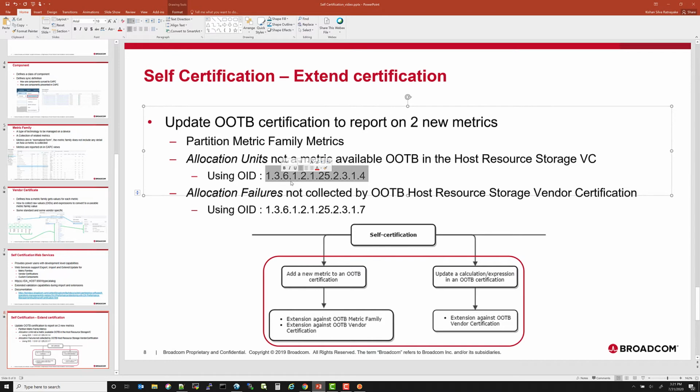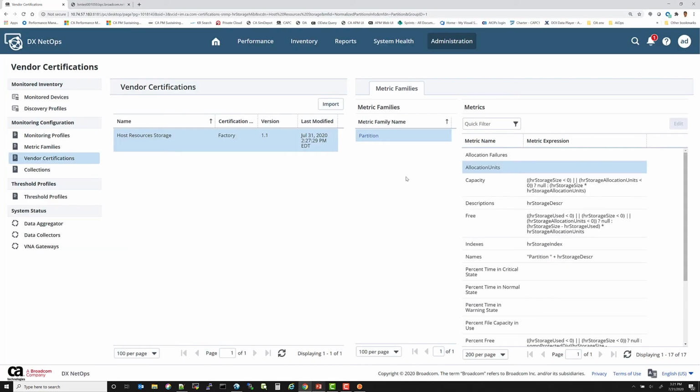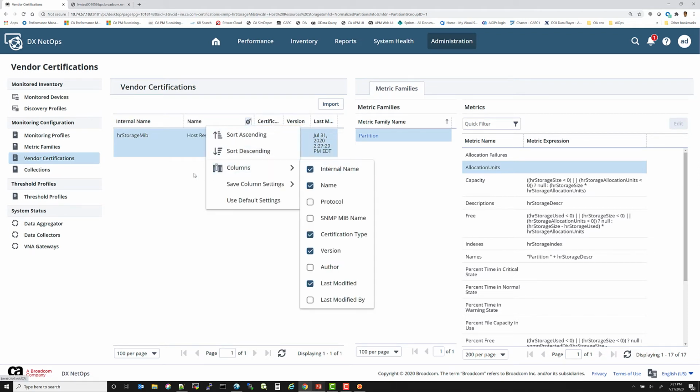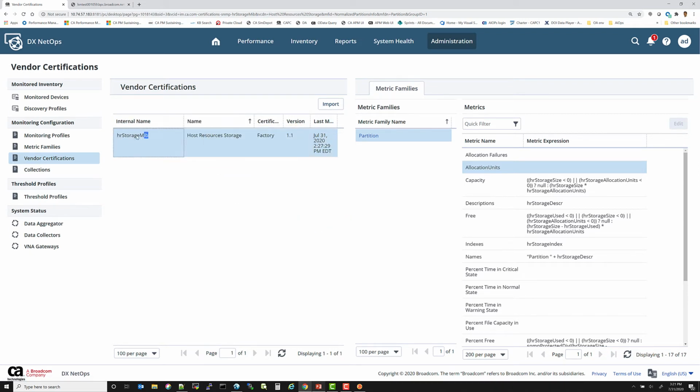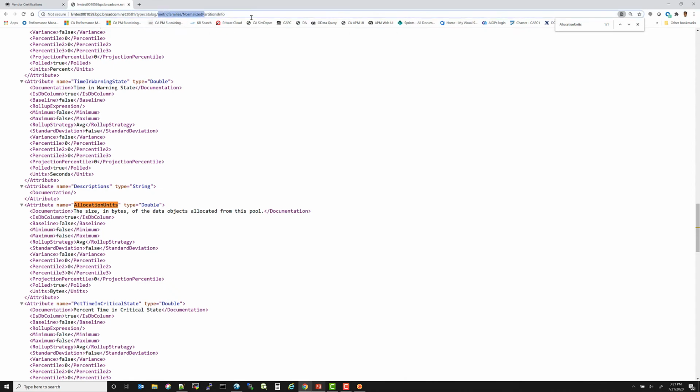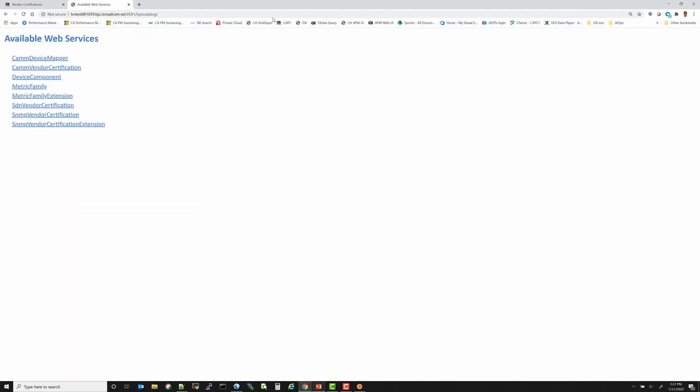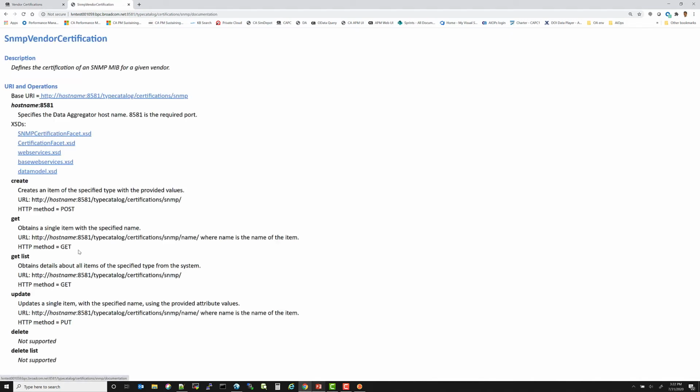So let's take a look again. Just like the metric family, the vendor certifications also have an internal name. To find out what the internal name is, we'll go back to name here, columns, internal name. There it is, HR storage MIB. We will copy that and go back to the main type catalog web service, and then go into the SNMP vendor certification.